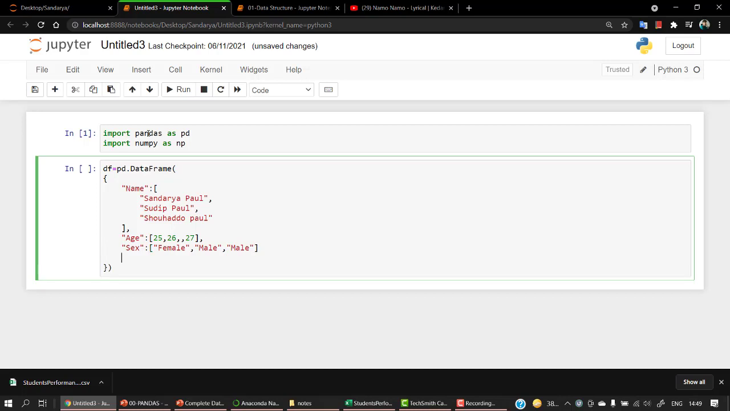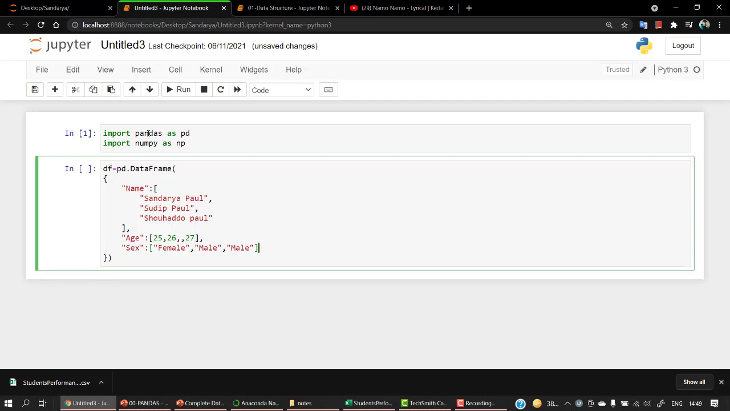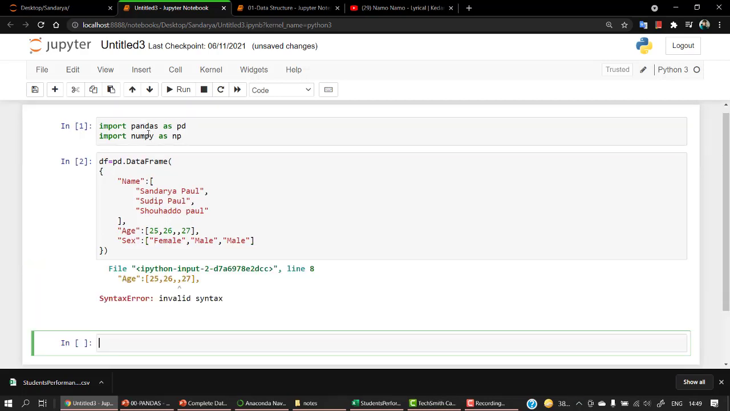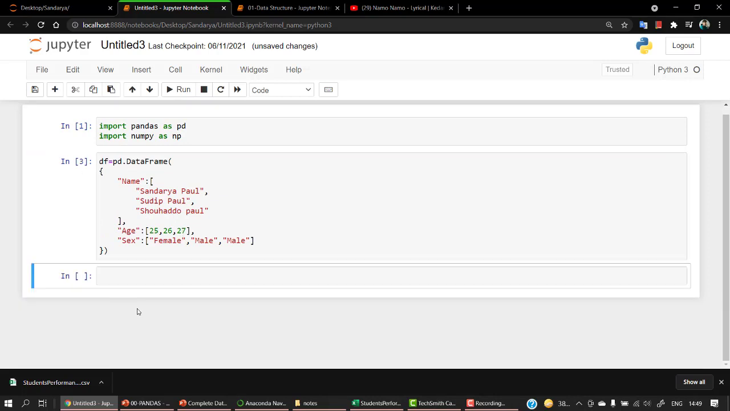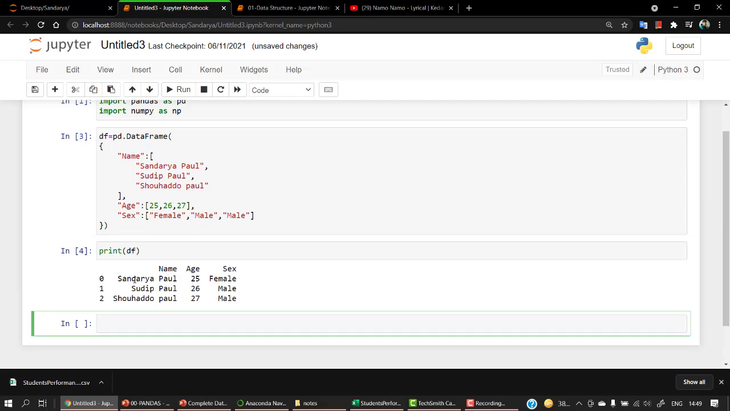Now we go with commas once again. If you want, you can continue with the commas, and if you don't want to, you just run this. I just give the two commas here, and when you run it, it runs properly. Now I want to see whether my data frame is created or not. So go with print and df. You can observe our data frame is created: name, age, Sudarya Paul, Sudip Paul, Shohardo Paul, then age 25, 26, 27, sex female. This is how you create it.